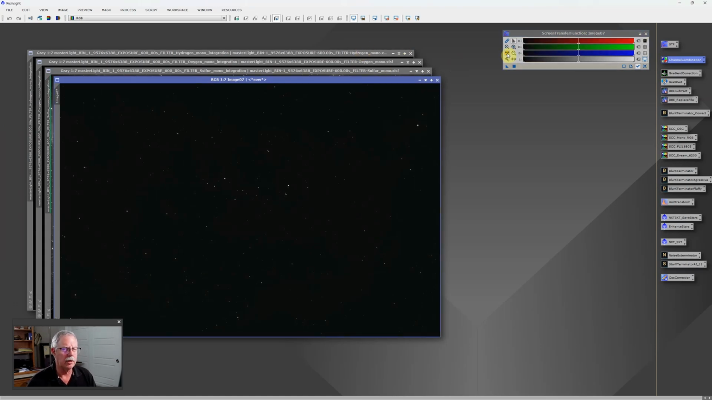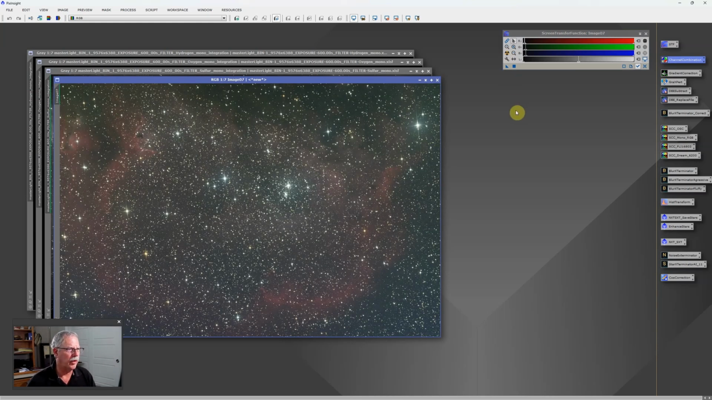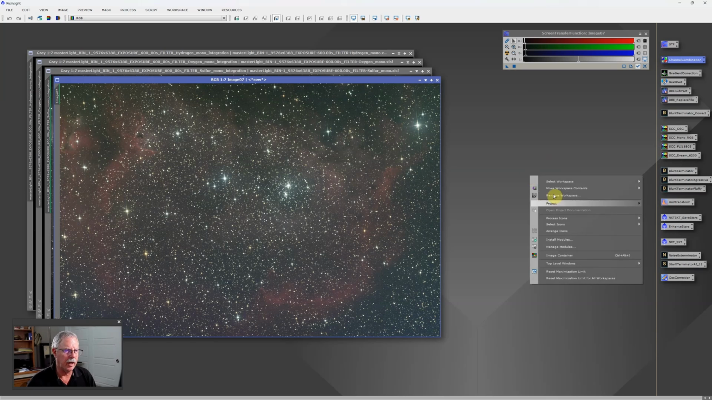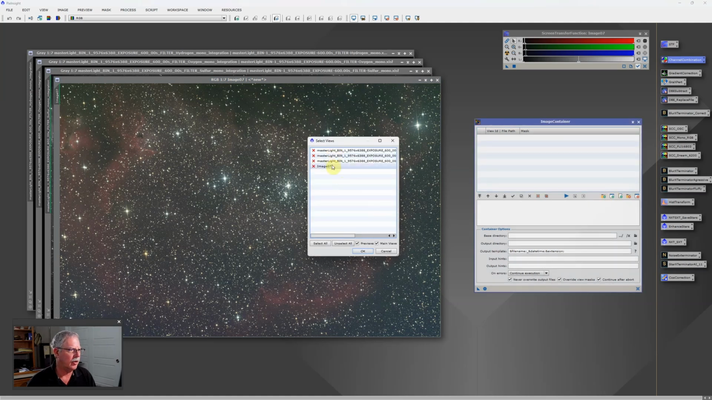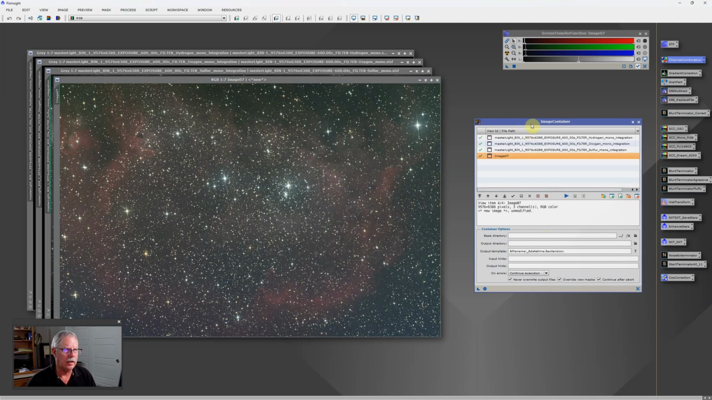And I'm going to do pretty much the same processing on all of the images, so it's useful to work with an image container. An image container is just a shortcut way of stacking up the images that you want to do the same process to. So I'll just right click here on the background and choose image container, and from this icon I can choose to add views. There are the 4 views that are open, and so I'll just select all, click OK, and now we have these 4 files listed in this beginnings of an image container.